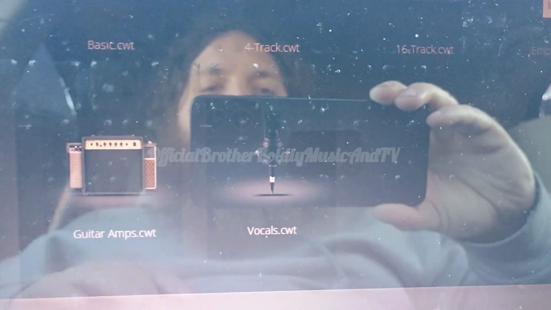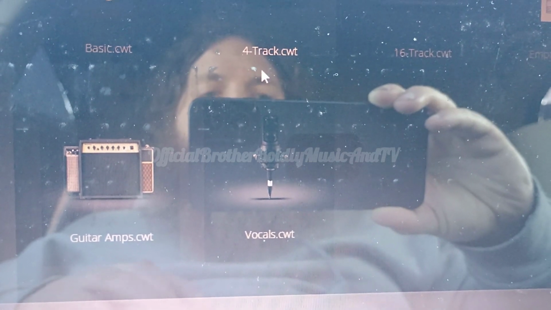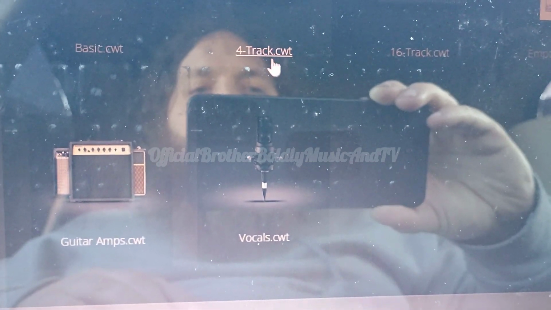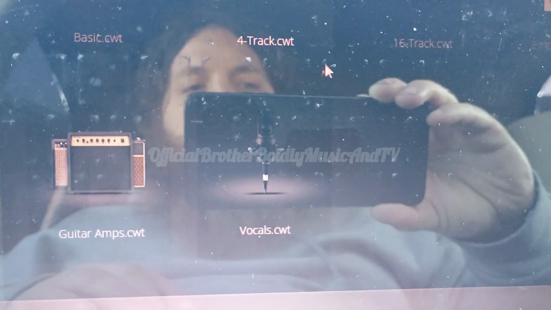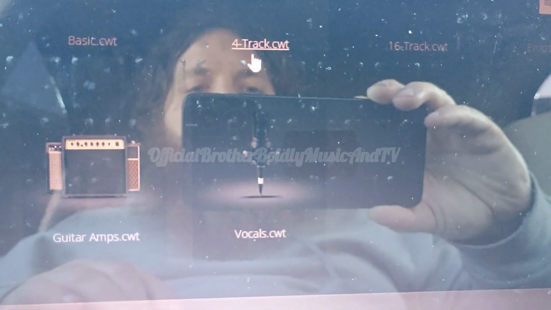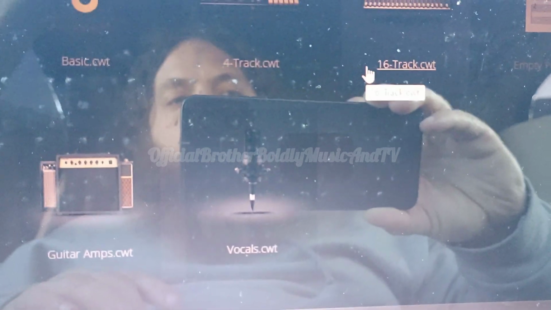And if you do go with the 4 track, you could still add tracks, but to save time, I'm probably going to use more than 4 tracks. You know what I mean? So most of the time, I'll just go with the 16 track.